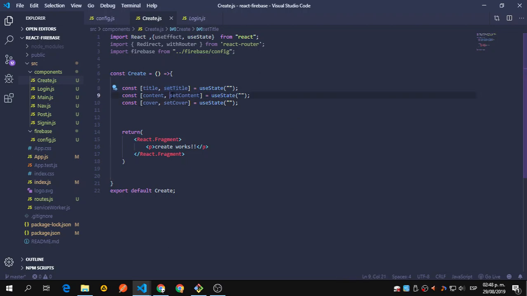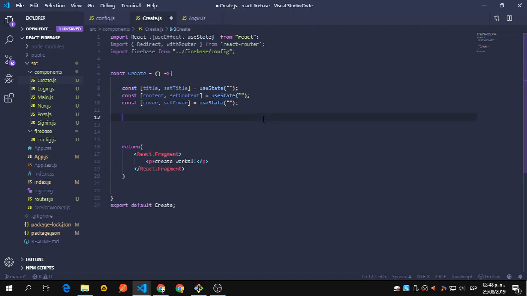And we're going to define the setters: set title, set content, and set cover. Also, the useState is going to be just an empty string. You can say null, whatever, but these are the three parts we need for the post. So we're going to set the state of each one using the form. Let me just create the form right now. We're going to create it like this because we're going to handle some things.